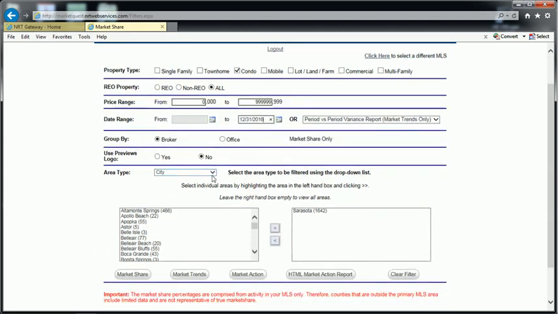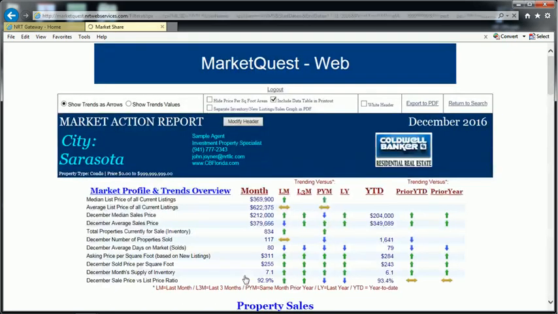The area type, I'm going to pick the city of Sarasota. And now I'm going to click the Market Action button down at the bottom. This will build a market action report. This report will pull your agent profile information, your photo, and any name and contact information, and automatically place it on this report.